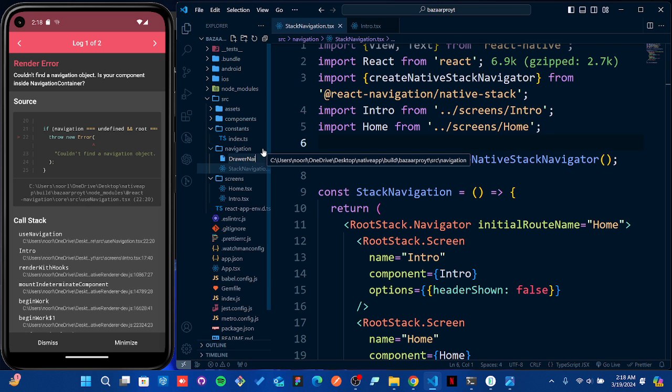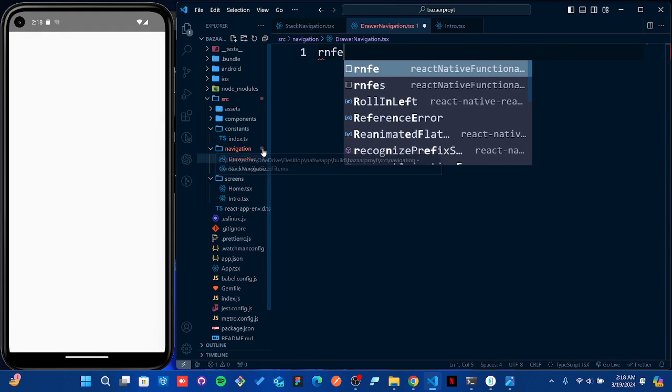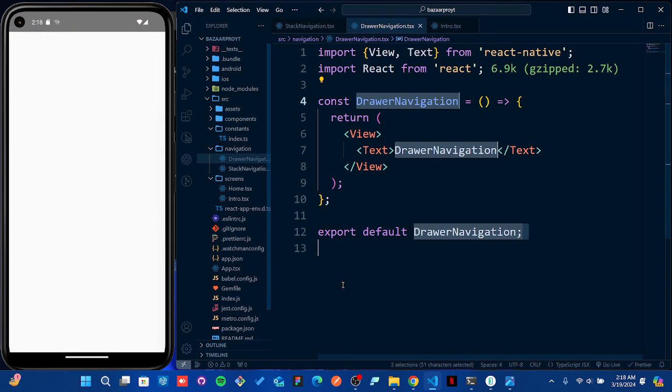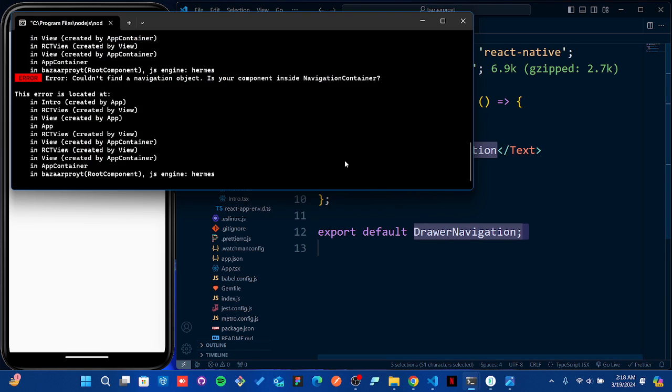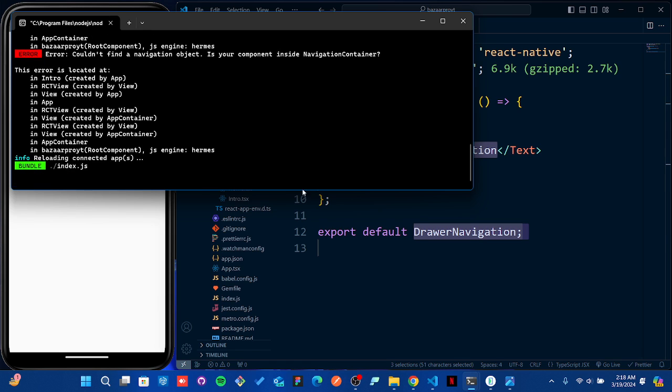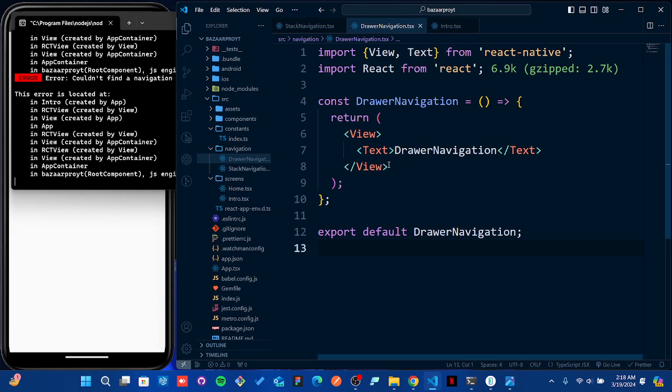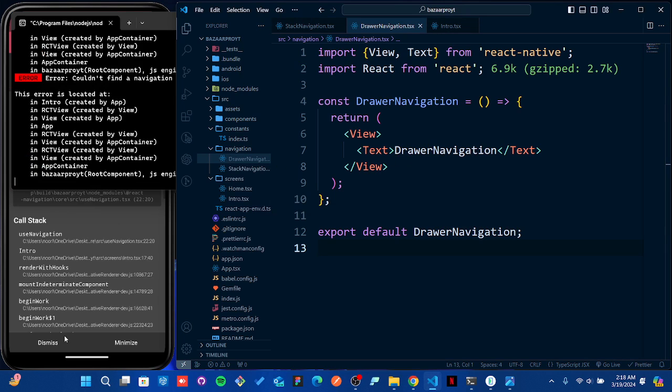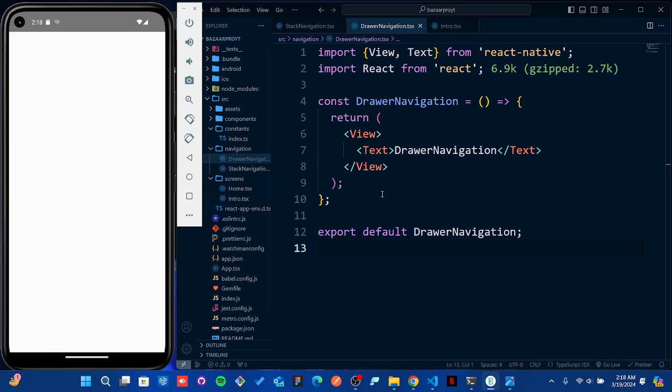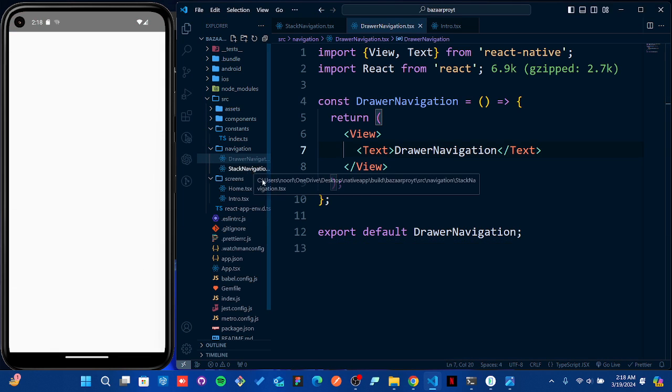So here it will be drawer navigation.tsx. Okay, the drawer navigation. Don't worry about the error, you can just simply go with that. Okay, where is it actually showing the error? Okay, I'll roll back, couldn't find a navigation. Okay, we'll dismiss that one, just keep it that way because the navigation is not created yet.